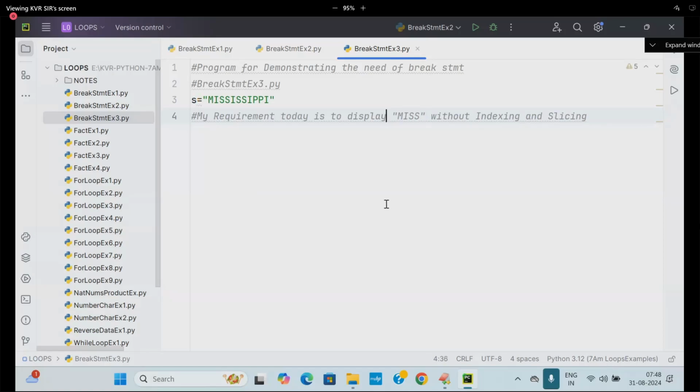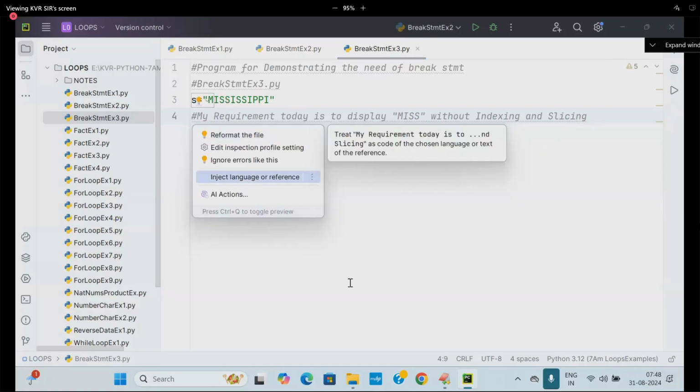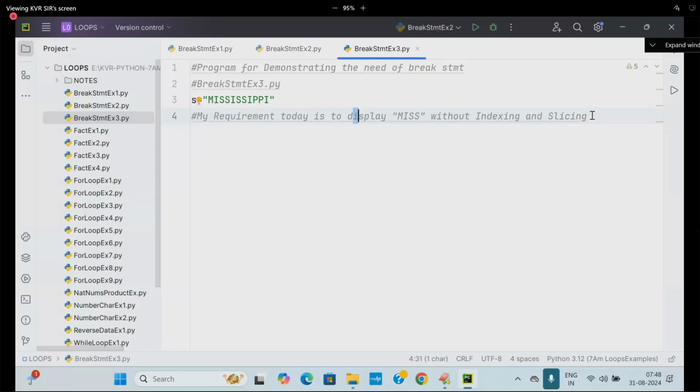What is happening in that case? When I comes, I need to stop it. MISS means what? First of all, letters. Without using indexing and slicing, here MISS only I want to print. That means when I comes, I want to stop it. But one I is already there, so at that time how to do it? That is a big question here.